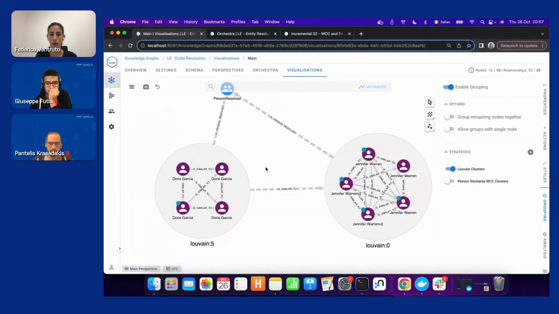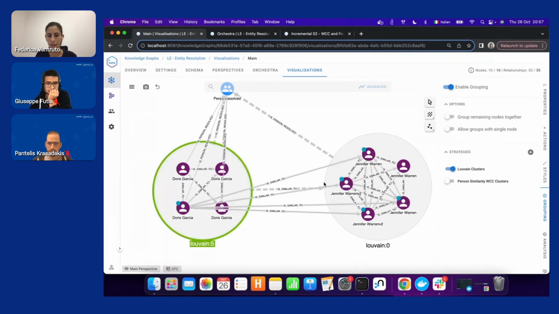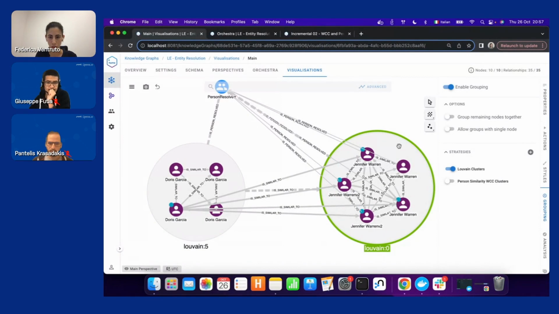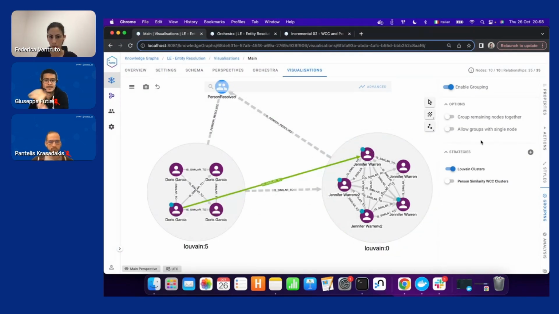This is a situation in which we can notice something strange, because Louvain returns multiple communities, because there are, in this case, two groups of nodes that are densely connected. So indeed, we notice that on one side, we have 4 people with the same name, Doris Garcia, while on the other side, we have people that have a name similar to Jennifer Warren. So let's start the investigation, and we can check the reason why we have these links that start from the Doris Garcia community to the other one.